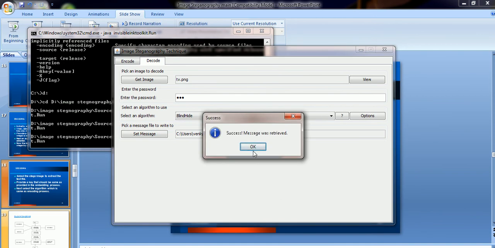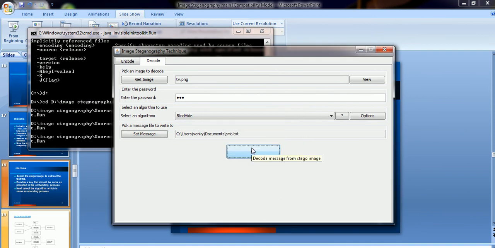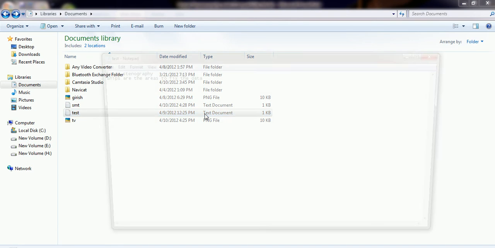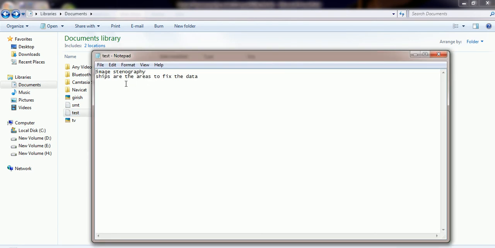Next, if we press go, the message will be decrypted and stored in those areas. Observe two files here, test and SMT. Test is the file which is embedded in the image that contains the information called image steganography. Shifts are the areas to fix the data.